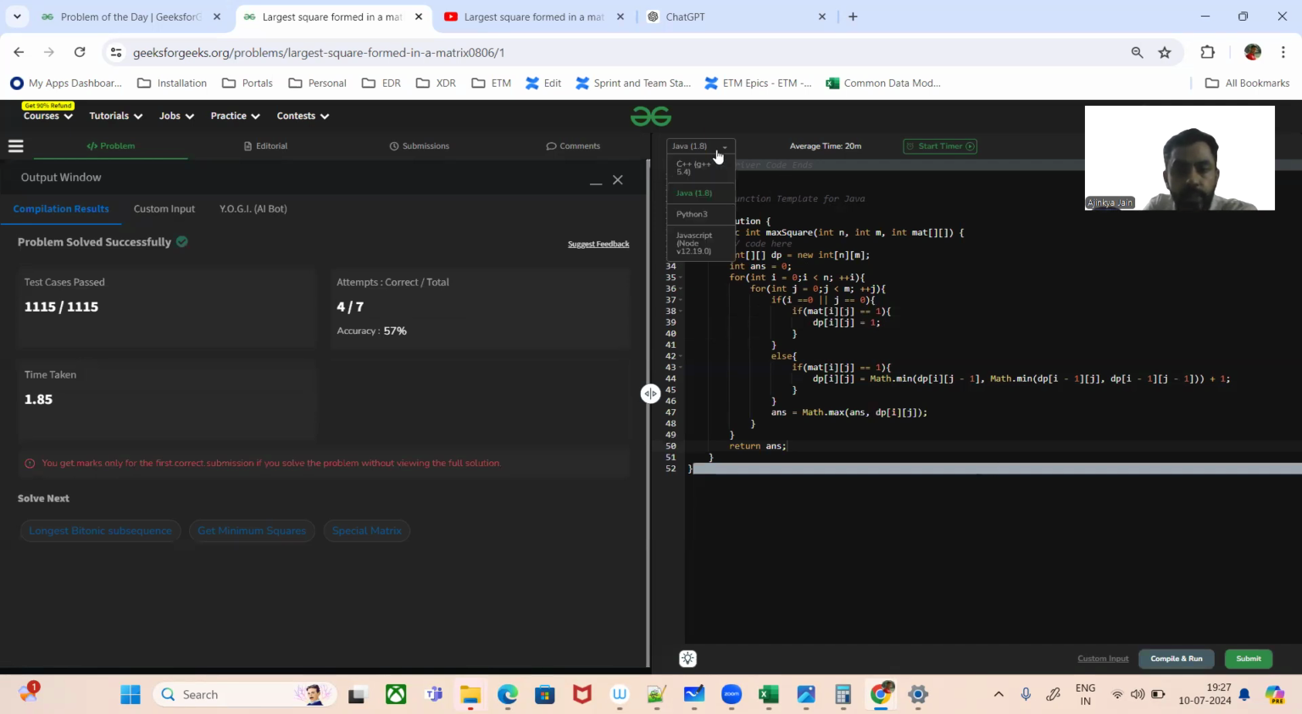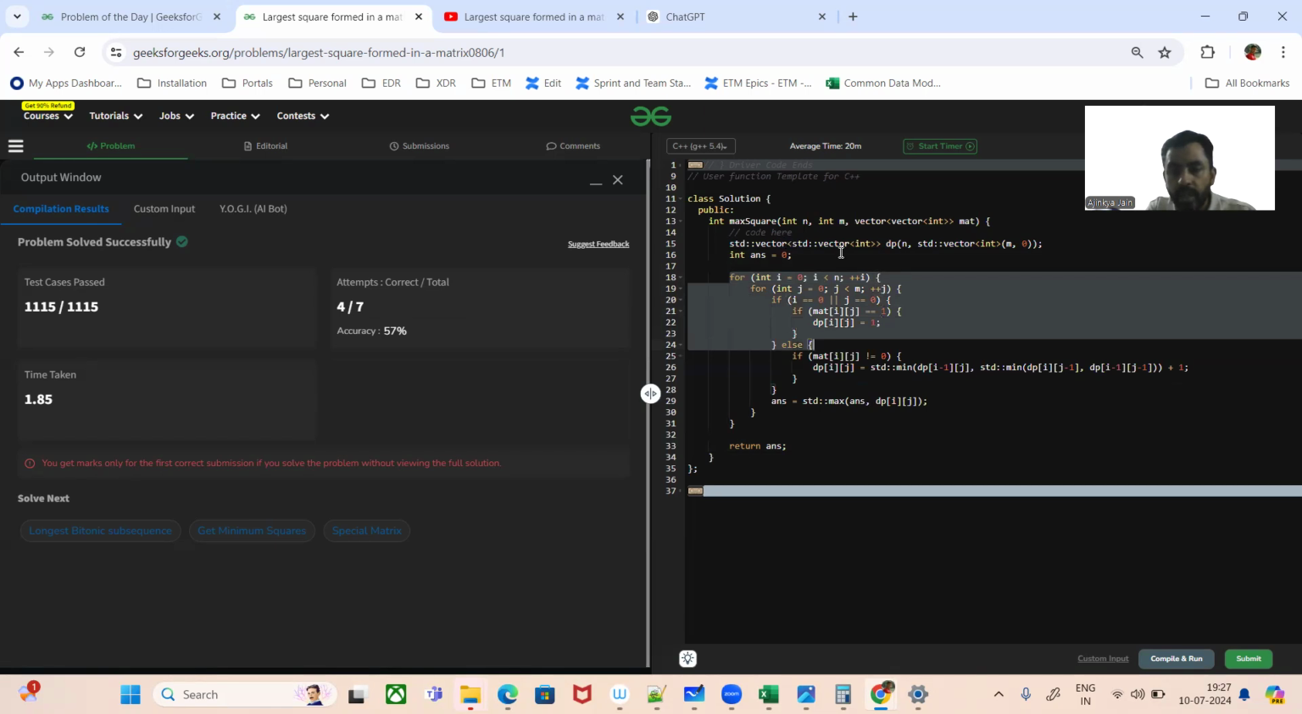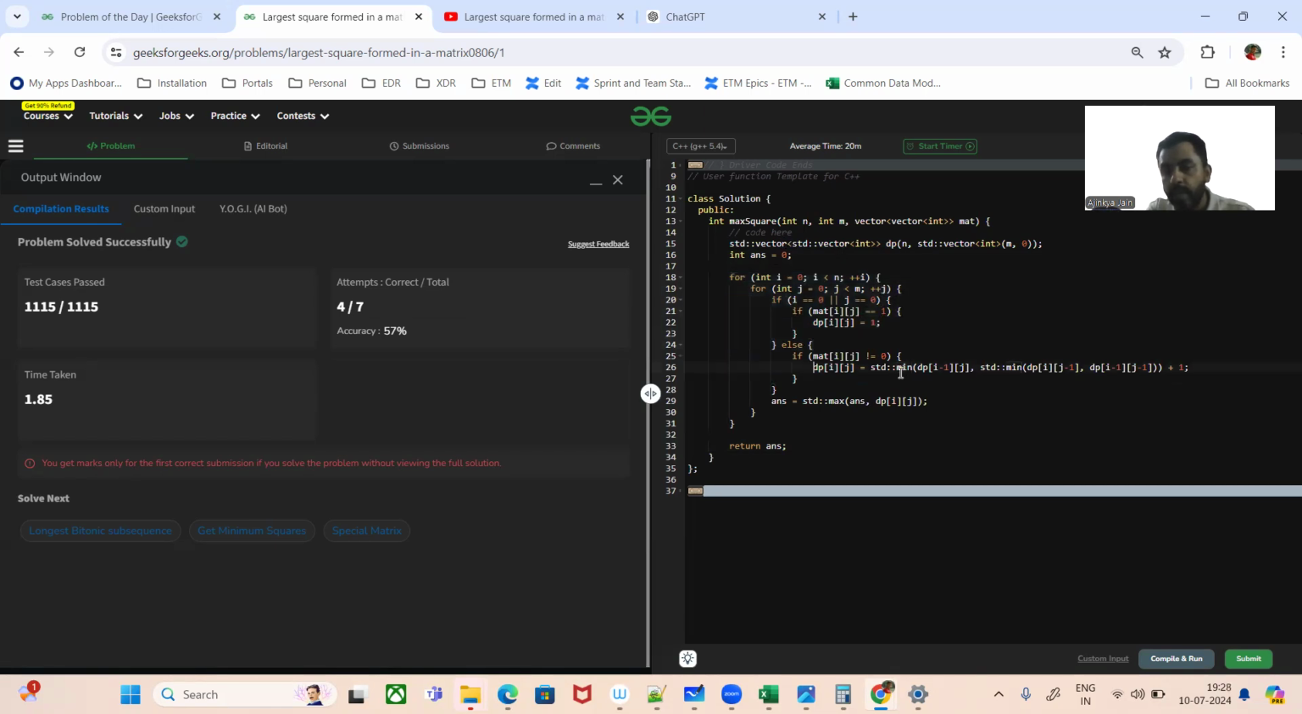Let's quickly see the C++ code as well. So here's the C++ code. We are going to take a vector of vector as the dynamic programming array, the DP array. And then whatever we have done, it's the same thing. Only the thing is we have an inbuilt minimum function in the standard namespace. And finally, we are calculating the maximum of the answer and the DP of ij and returning the answer again.